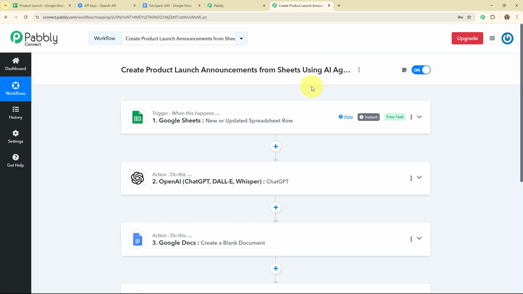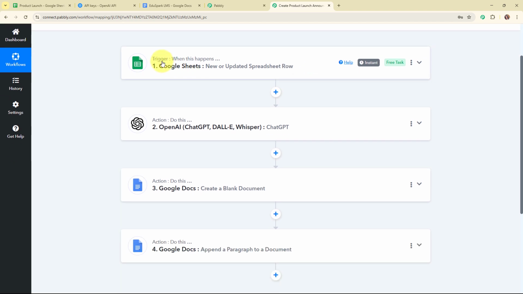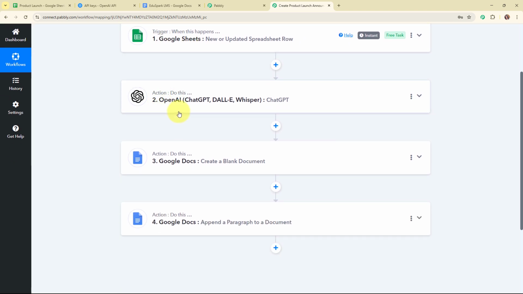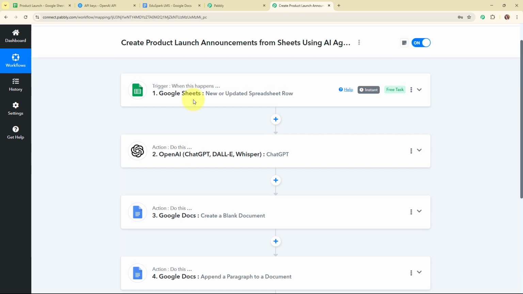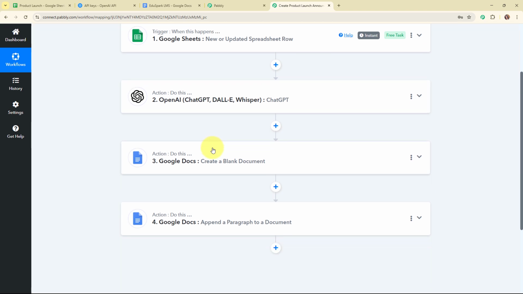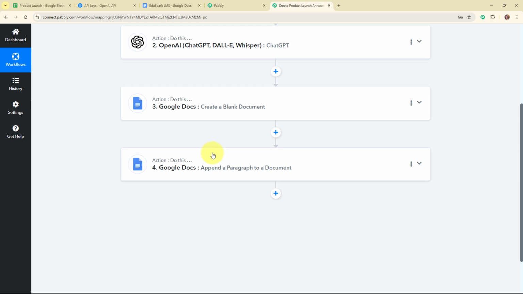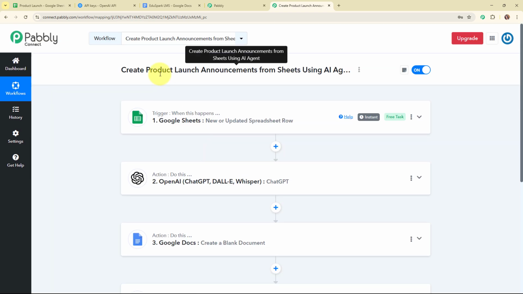Now let me summarize this whole video for you. So here we have selected a trigger as Google Sheets and our action as OpenAI and Google Docs twice. So that whenever we're going to add a new detail in our Google Sheets, then automatically using the details, OpenAI is going to generate the product launch announcements messages for each of the platform, and after generating the messages, automatically it is going to create a blank document in our Google Docs account first, and after creating a blank document, automatically the messages generated by OpenAI is going to be added in our Google Docs. Alright, so these were the steps to how to create product launch announcements from Google Sheets using AI agent.